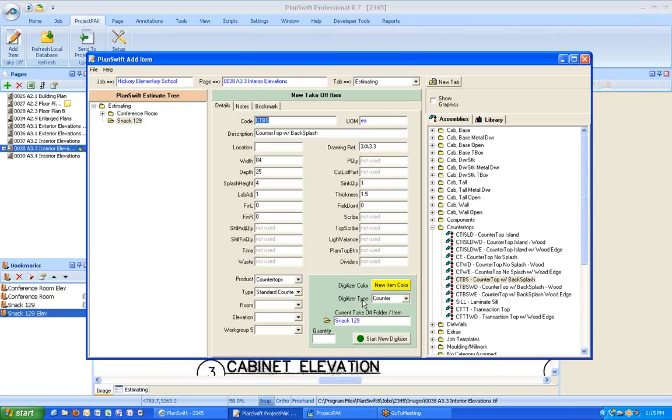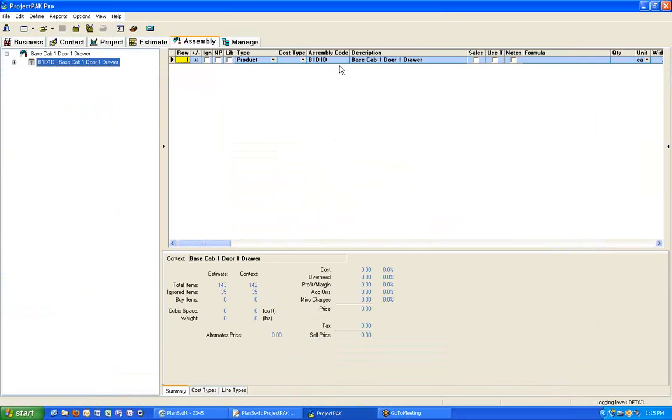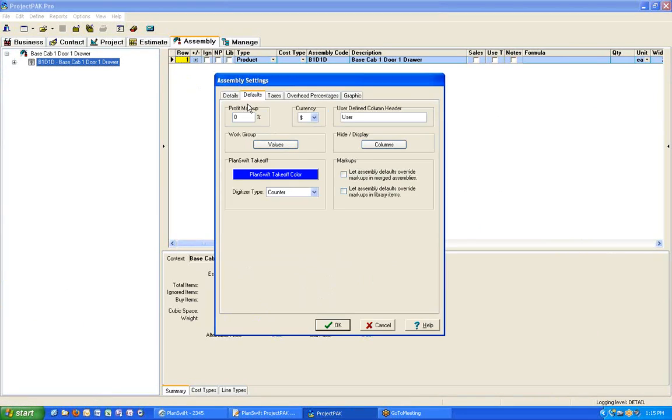You'll notice down here there's also a digitizer color and a type. Where it gets this information: if I go back to ProjectPAK and I'm on the Assembly tab, in the Assembly settings you can go to the Defaults tab, and you now have the ability to choose a default color and also fill in the digitizer type, whether it's a counter, which correlates to an each, like if you were doing cabinets, linears, probably more for moldings, or an area if you're doing square footage. So it's up to you on your database to go per assembly, fill in the correct digitizer type, as well as a specific color scheme if you want.